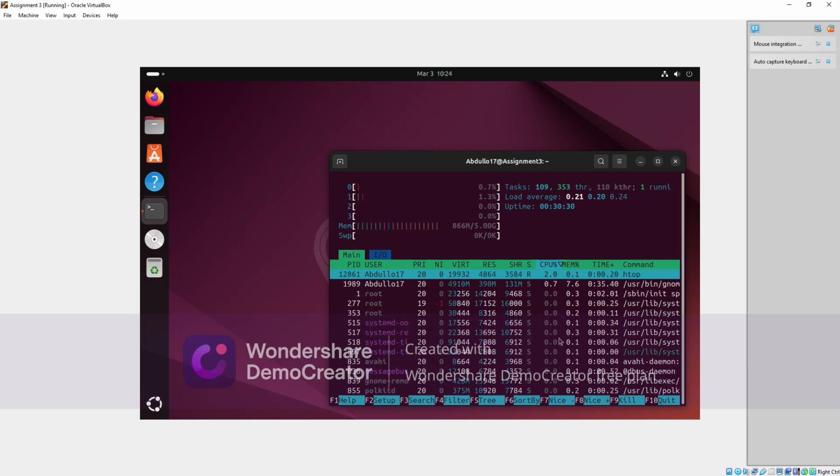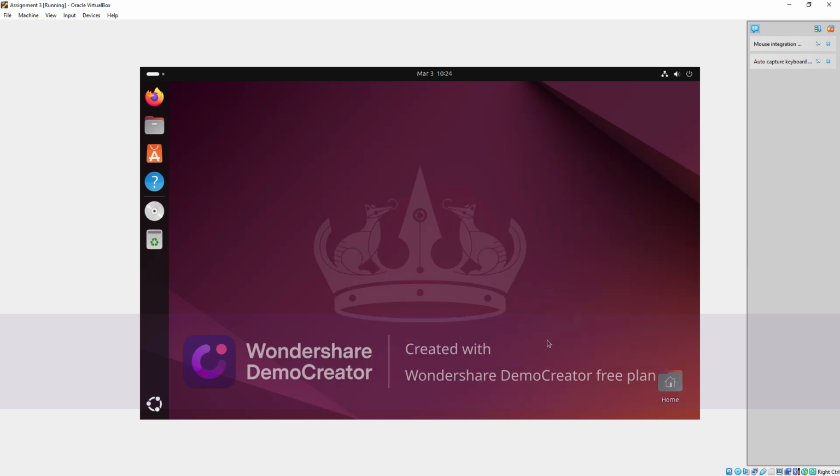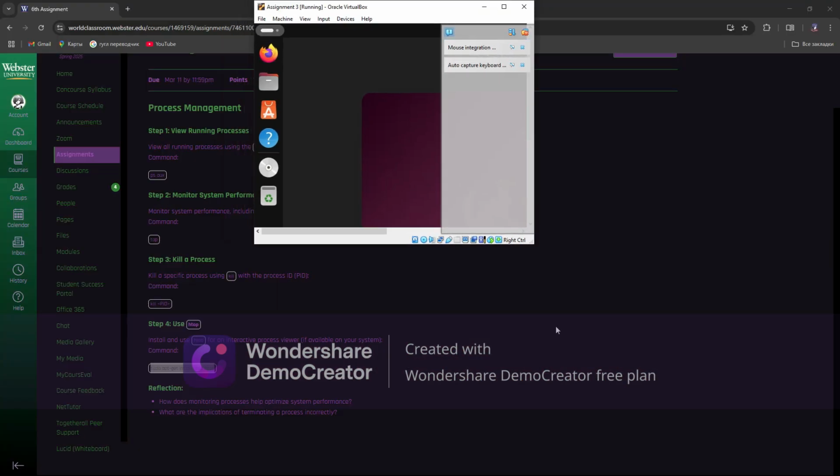htop is an interactive process manager. It's kind of like an improved version of top. For example, if we type top, we could only see some details about processes, but here we see all details of processes that are currently running in our system. So that was the end of all steps of the assignment.